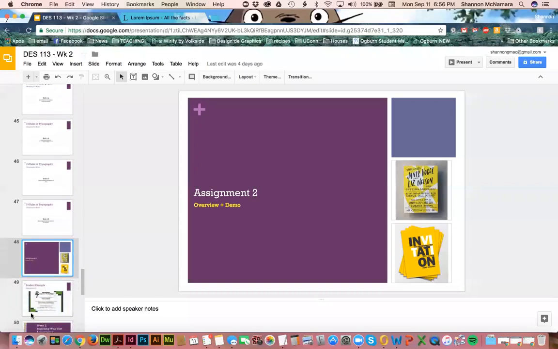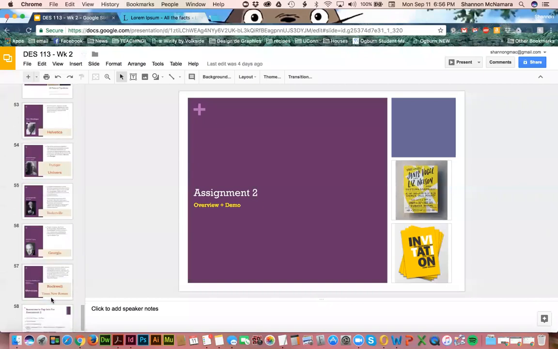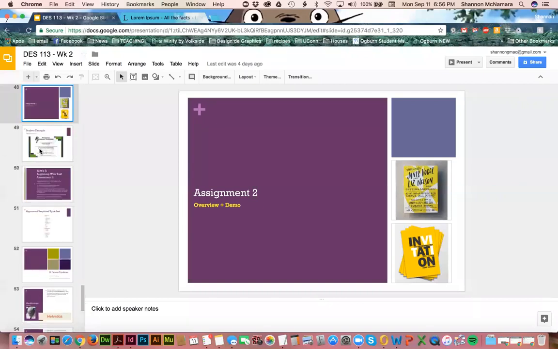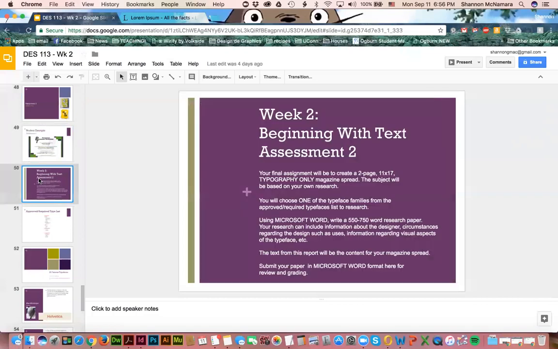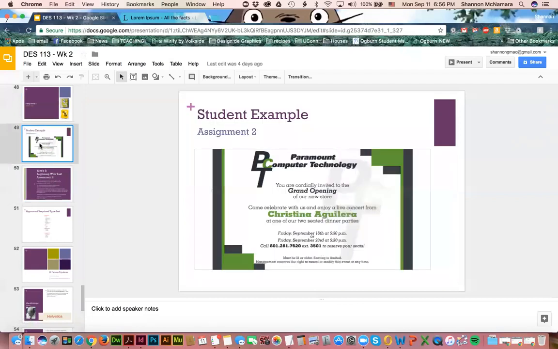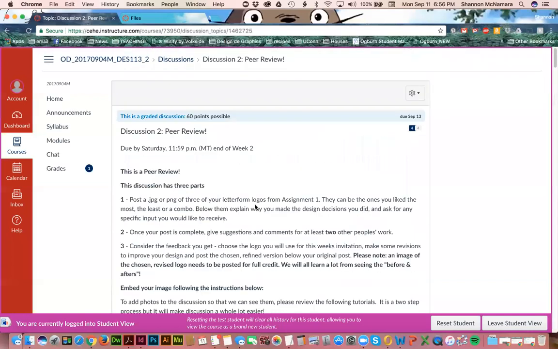All right, so next we're going to do a demo of assignment 2. But before we do that demo, I want to show you an example. And I also want to go over the assessment, so that way if I run a little bit long on my demo, we've still gone over the rest of our slides. So let's take a look at the assignment before we go on any further.